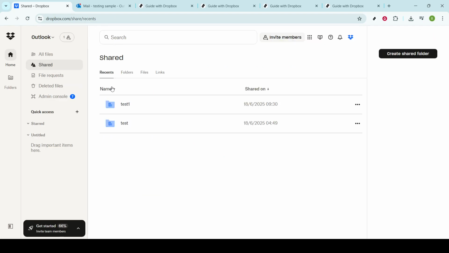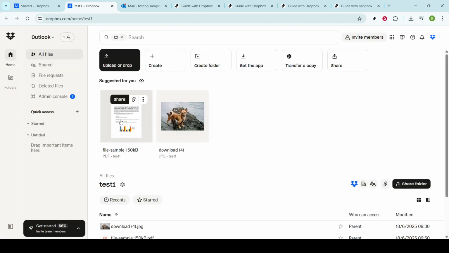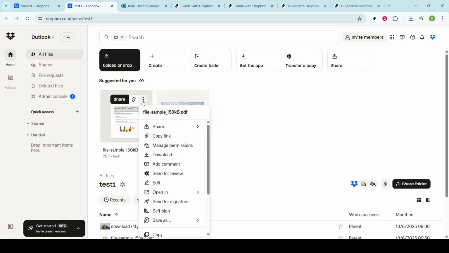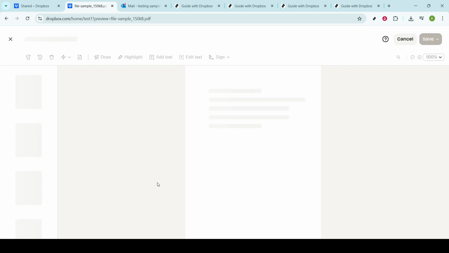Once you've successfully navigated to the shared folder, look through the files to find the specific PDF document you want to edit. When you see it listed there, move your cursor to hover over that file. You'll notice three little dots appear next to the document. Go ahead and click on these dots. This will bring up a menu of options related to that specific PDF. Within this menu, you'll see the option to Edit. Click on Edit to begin.